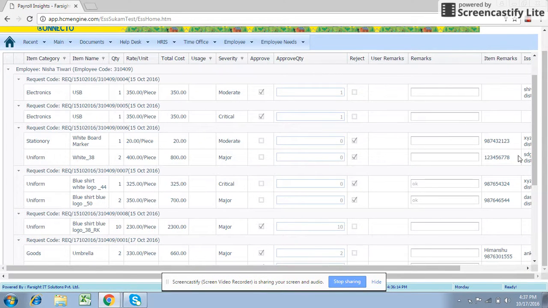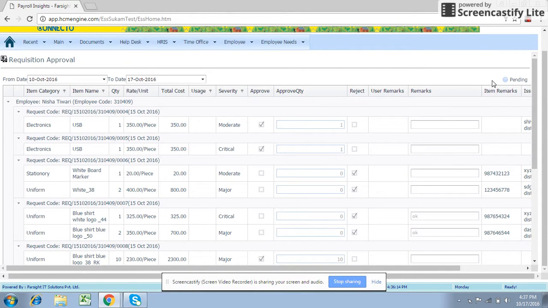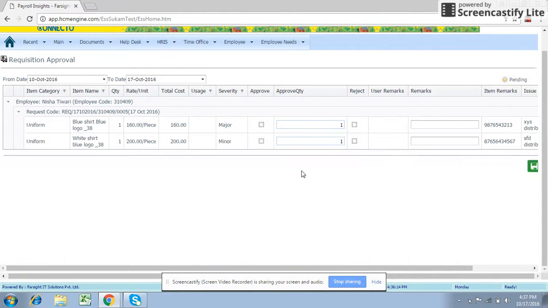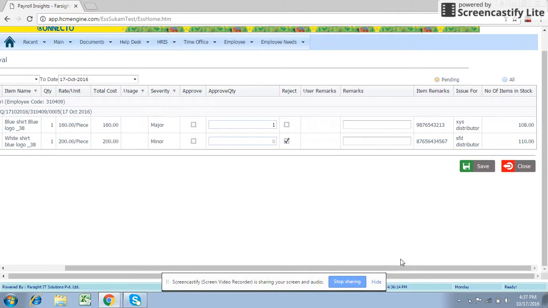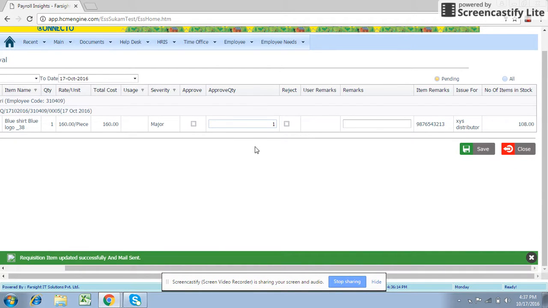If the item is not in stock, you have to cancel this request from here. Here is the item in stock. You can also reject from there.